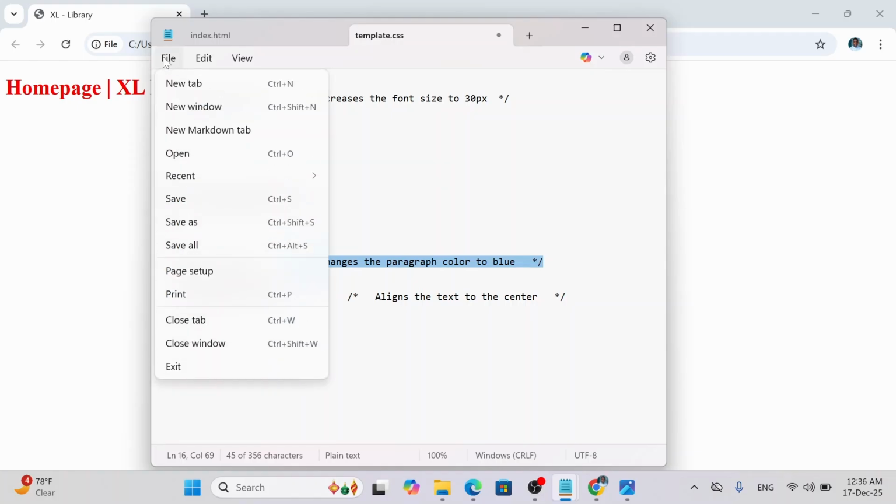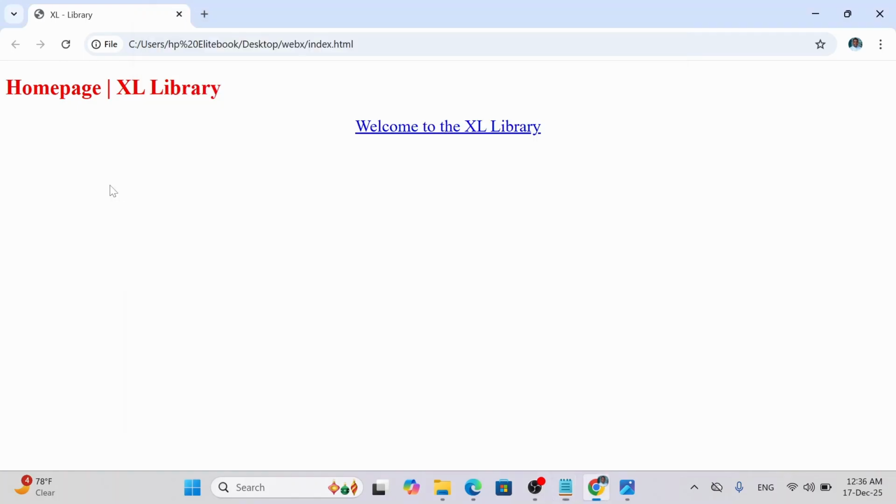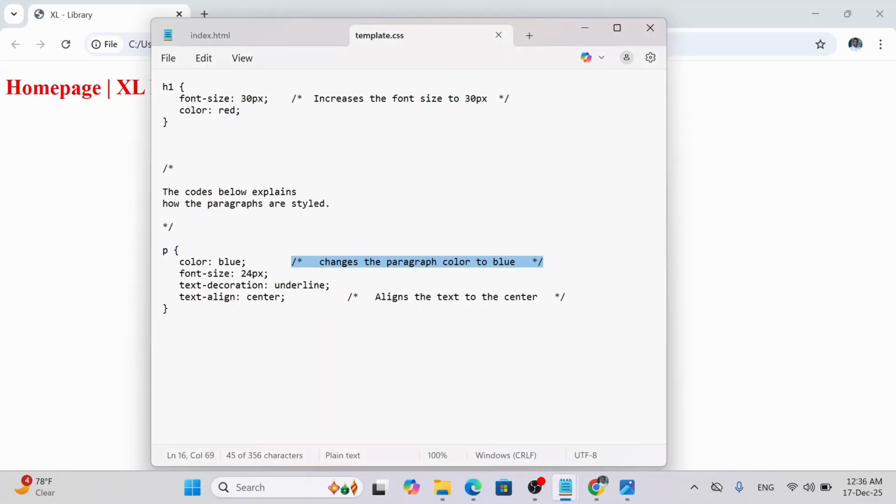So I'll click file and I'll click save. You would notice that it doesn't appear here because it's just a comment. It doesn't appear here. So I will go over it again. This is a single line CSS comment. But this is a multiple line CSS comment, as you can see below.